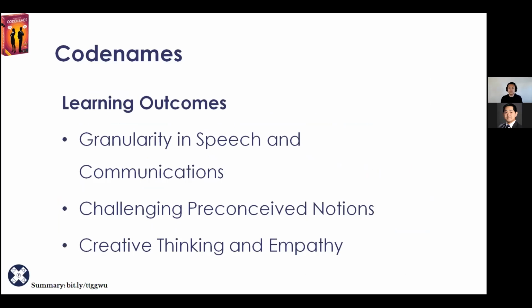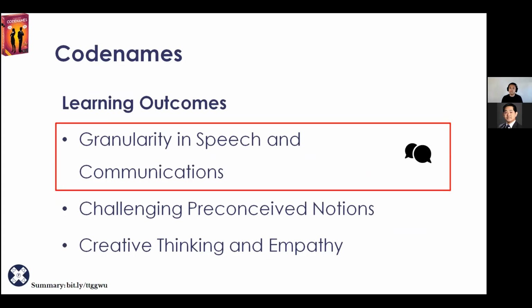All right, so let's talk about specific learning outcomes here. Codenames is fundamentally a lot like Just One. There is more housekeeping to do in Codenames compared to Just One. Just One is very much open-ended, but it also has this great learning outcome, which is granularity in speech and communications. Just like Just One, as a spy master, you can only give one-word clues. However, in this case, it is also attached to a specific number of cards on the board.